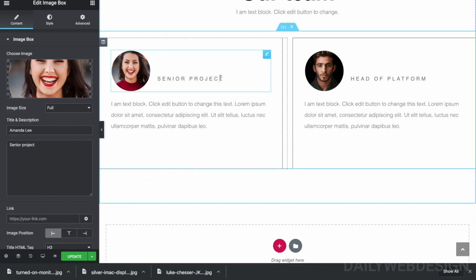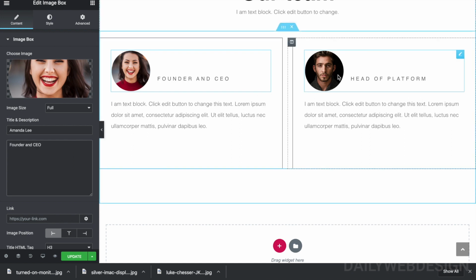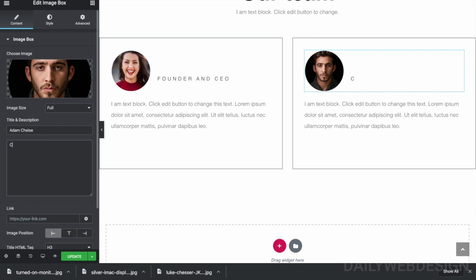let me change the title. The text here, so you can also go here. So let me go founder and CEO. And then click on here, put co-founder, let's do co-founder and VP. Let's do co-founder and VP.